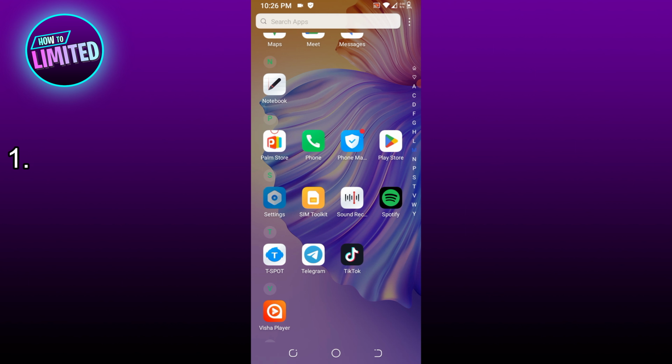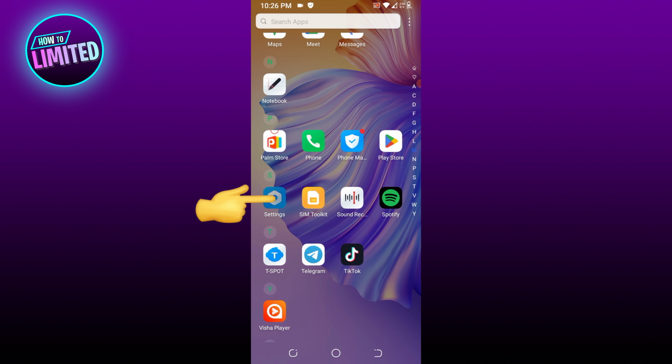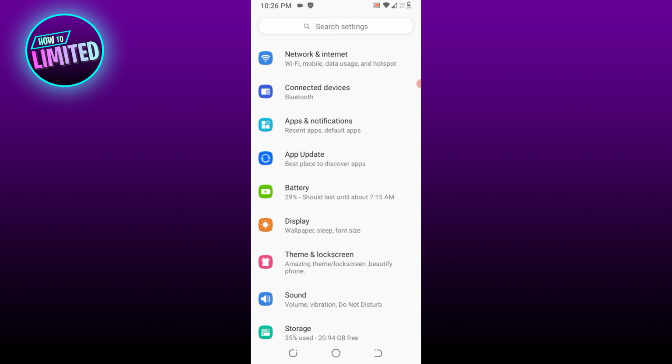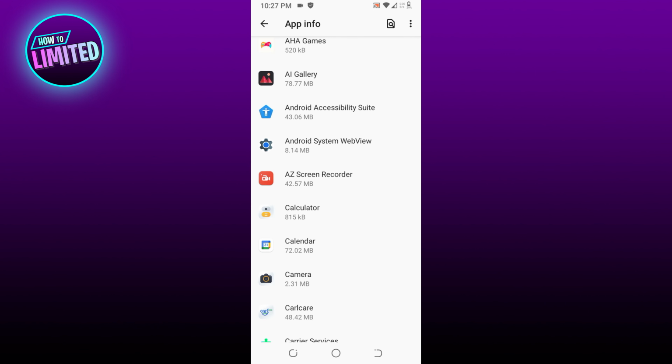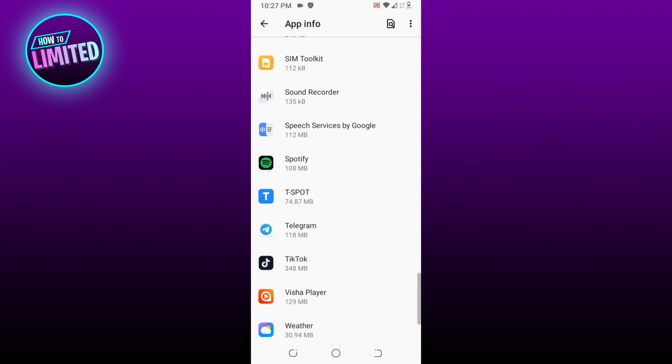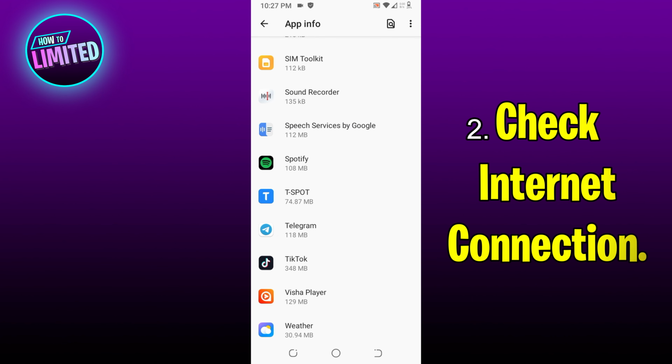First, restart the TikTok app. On your phone, tap to open settings. Select apps and notification. In the list, find and select TikTok. Then tap Force Stop.